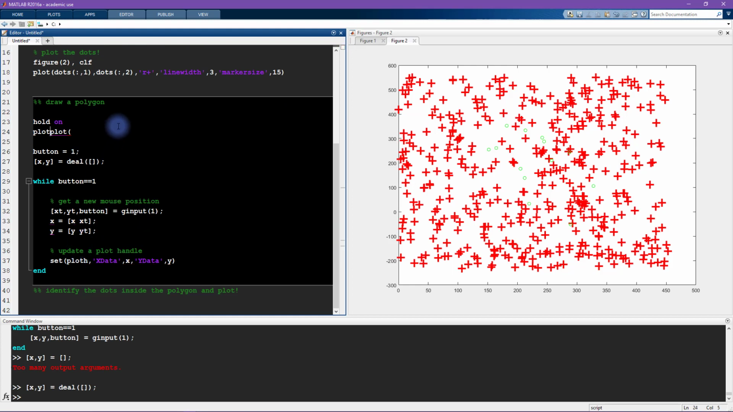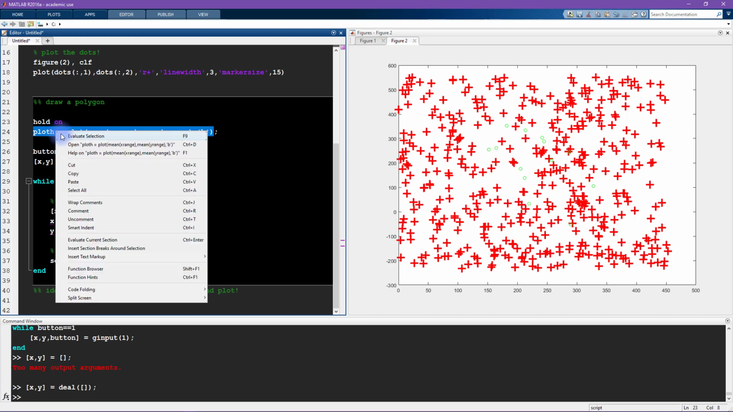So I'm going to say plot h equals plot. And now up here, I don't have anything to plot yet because I haven't drawn any part of the polygon yet. So really all we need is some dot that's somewhere in this range. So I'm going to say plot the average of the x range by the average of the y range, and let's make that a blue line. And this is actually just going to plot a single dot here. It's going to be basically invisible, but mostly I really just need this plot handle.